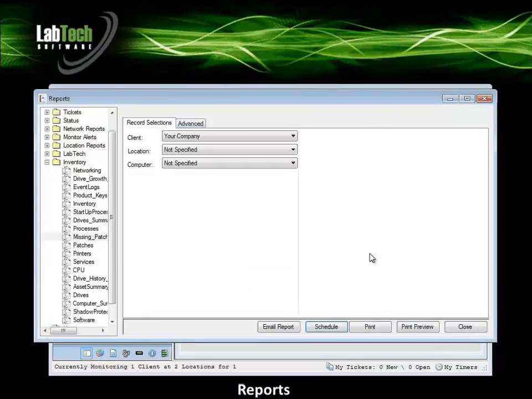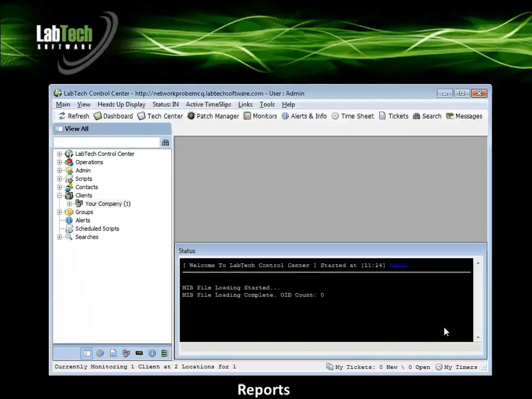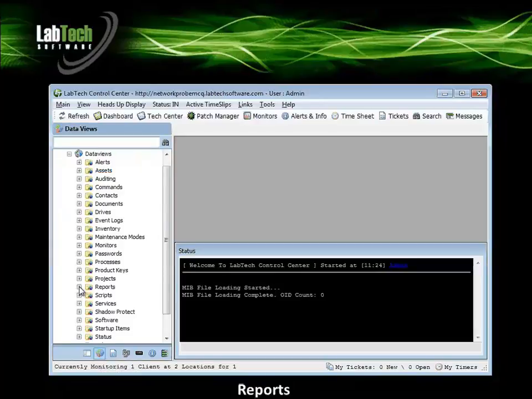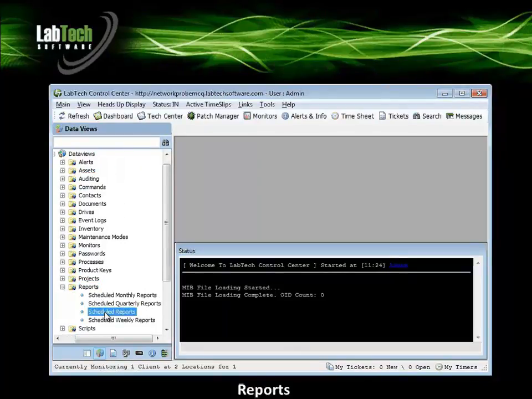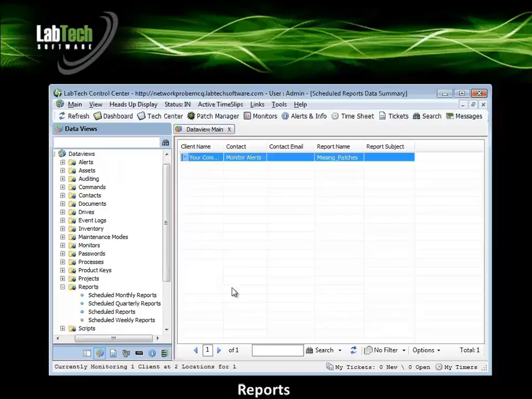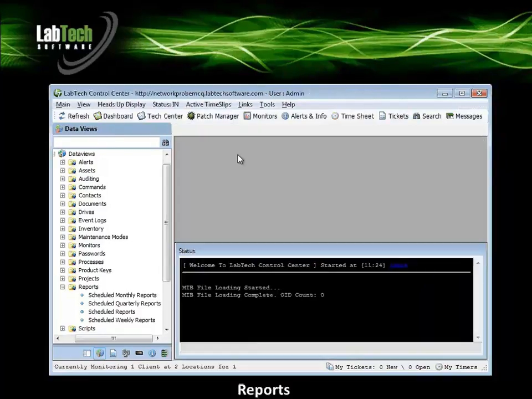After we have scheduled the report, we can close out of the Report Manager window and go to one of our data views to find that scheduled report. We will left click on the Data Views button here in the lower toolbar. We'll go to Reports and Scheduled Reports. And here we can see that report that we just scheduled. This concludes LabTech Reports training.